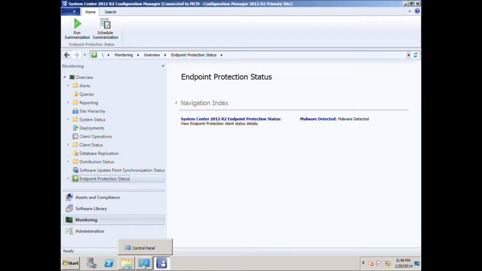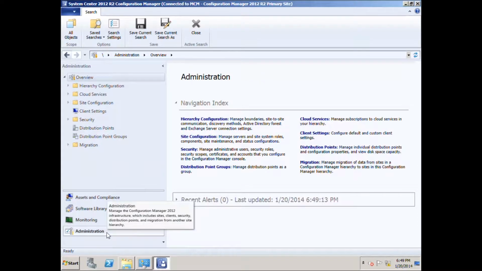Point 4. Exploring the Administration workspace console. Pointing to the Administration tooltip, a tooltip appears describing the administrative actions that can be performed after selecting the Administration workspace. The Administration overview page appears.